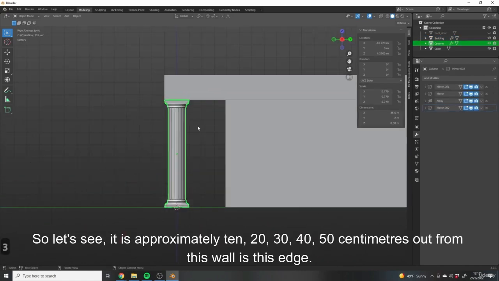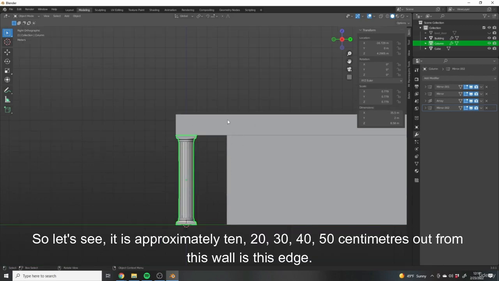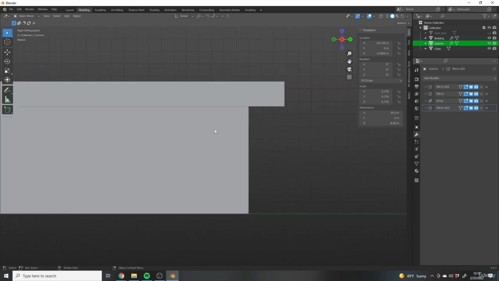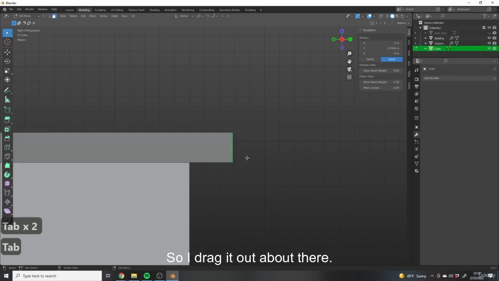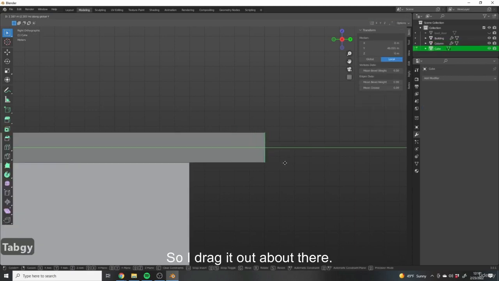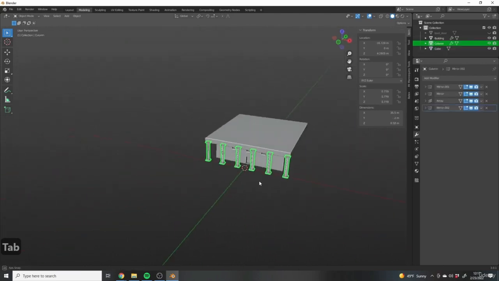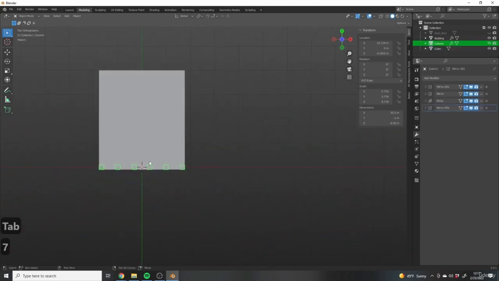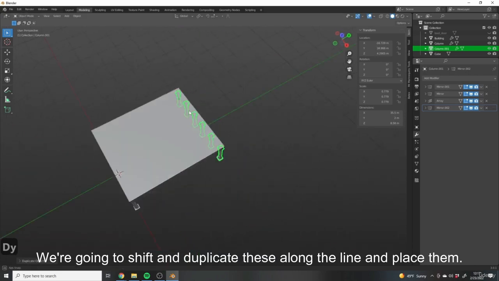Let's see. It is approximately 10, 20, 30, 40, 50 centimeters out from this wall to this edge. Let's just check the side. So it's 10, 20, 30, 40, 50 should be about here. So I'm going to drag it out to about there. We're going to Shift D and duplicate these along the Y and place them.